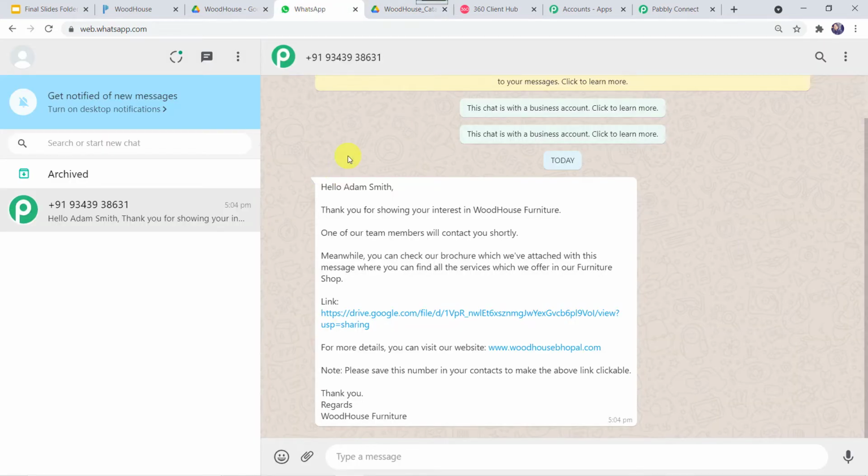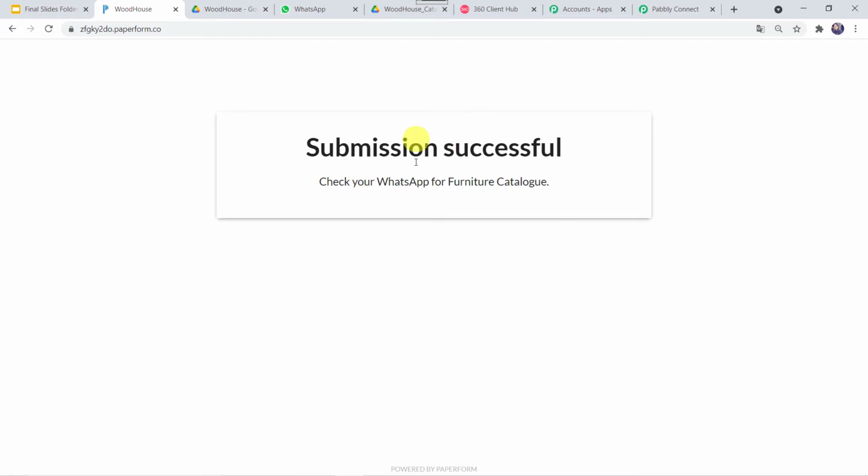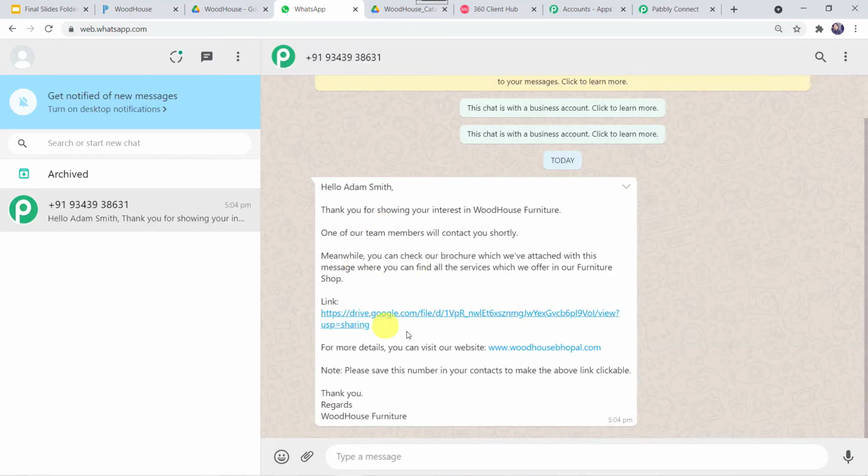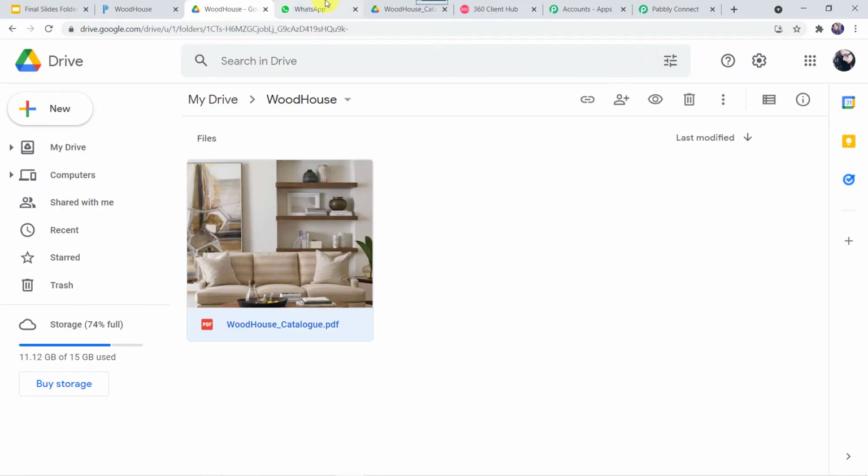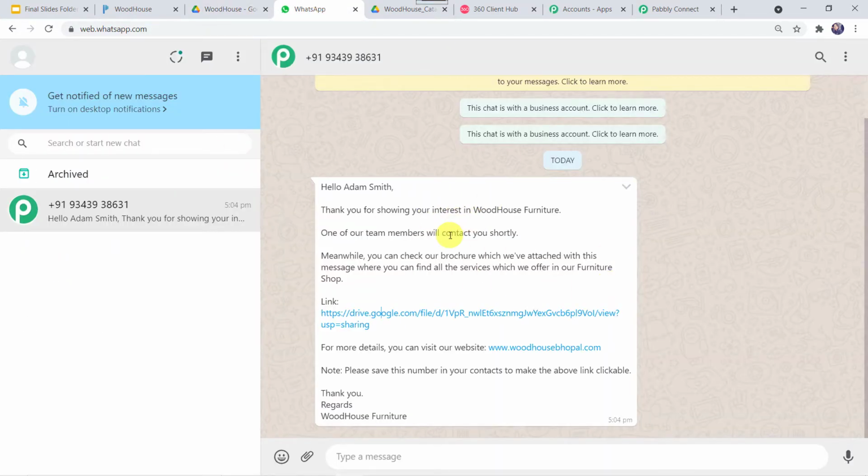So here you might be wondering that I just filled a paper form over here and automatically a message along with the link of this particular catalog is sent on the WhatsApp number of the customer. So how did I manage to send this? Let me tell you, I have done this in just 3 simple steps and anyone can do this very easily. So let me show you my steps now.